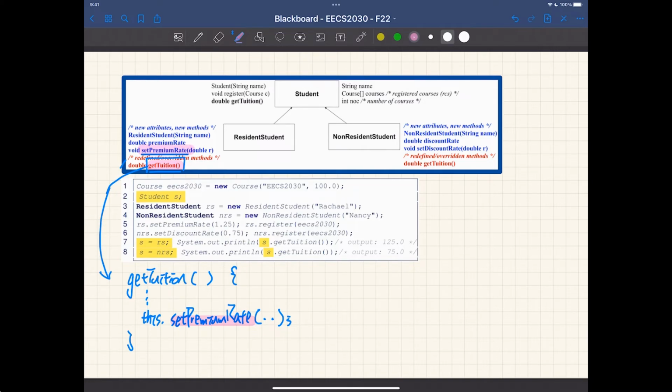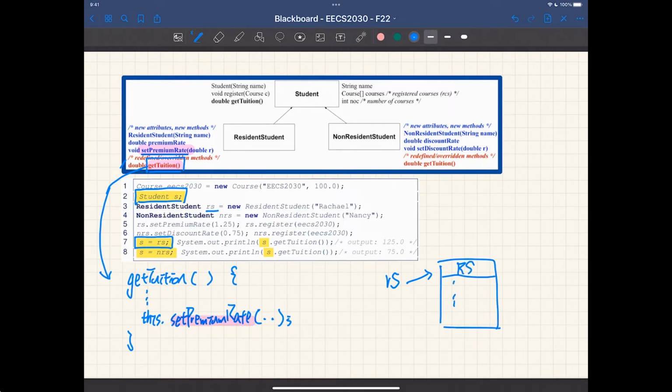I think the conclusion comes from here. If you take a look at S over here, and we say S is RS. Let's try. So RS, according to here, is pointing to some resident student object. Let me put it down. A resident student object with all the attributes and also with the premium rate, some value over here. And then after executing this assignment, which we know is valid, S is actually going to point to this object over here.